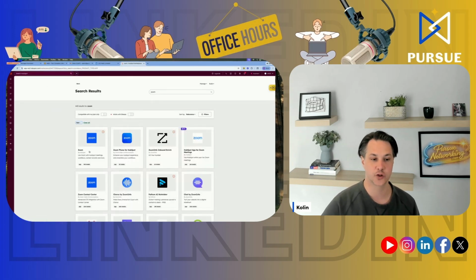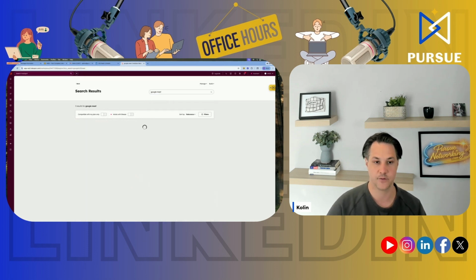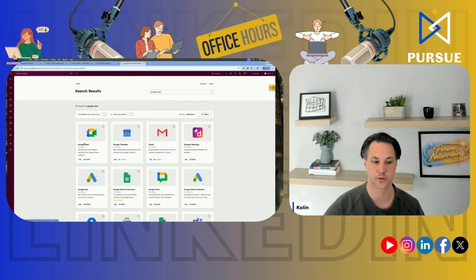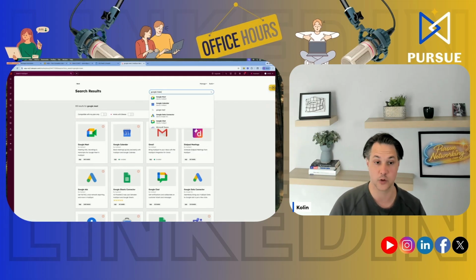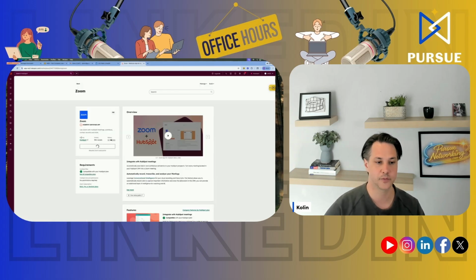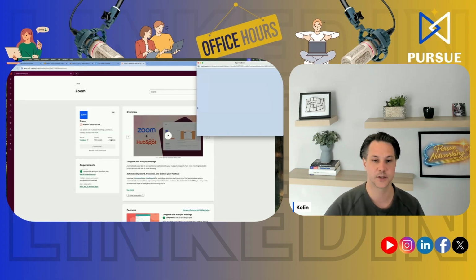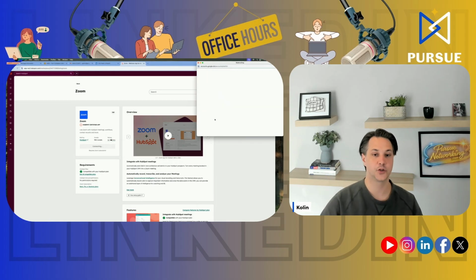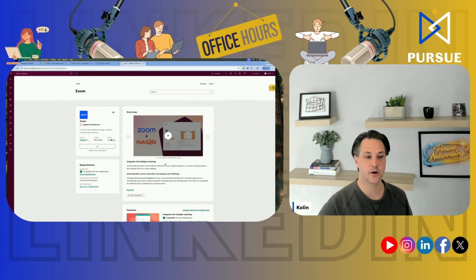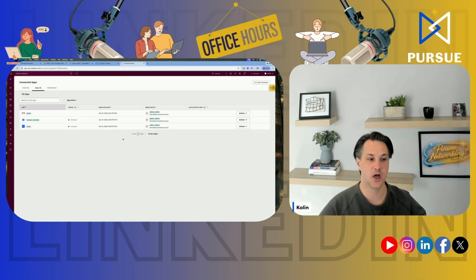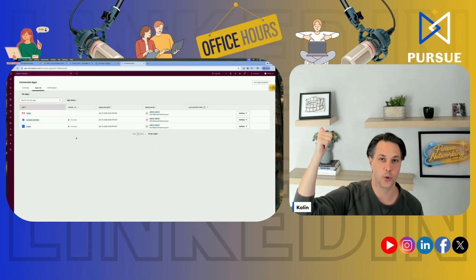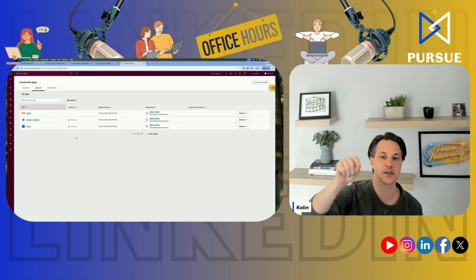When I search for Zoom, here's the first one. You could also, if you use Google Meet, search for Google Meet. You could do both of them if you want. I'm partial to Zoom, so I am going to install Zoom. Once Zoom is installed and configured, you're now good to go. And now you have your email, your calendar, and your meeting conference all synced to your HubSpot account for free.